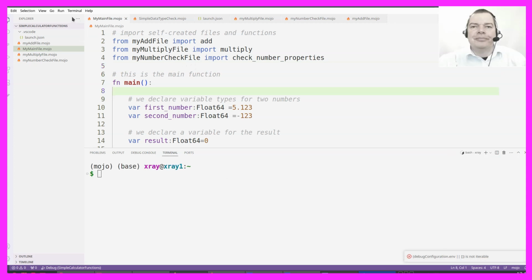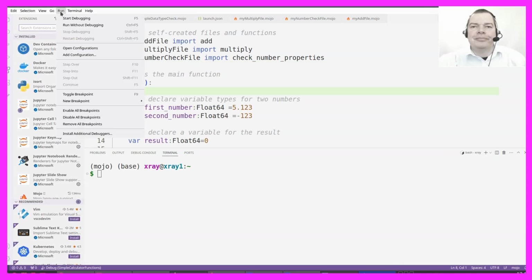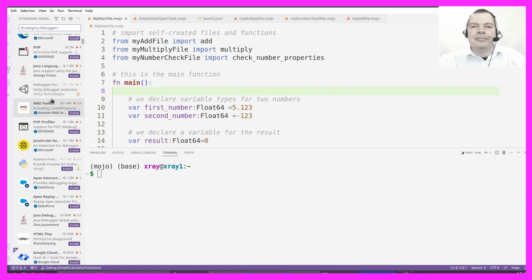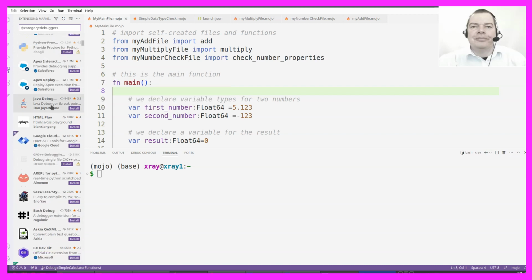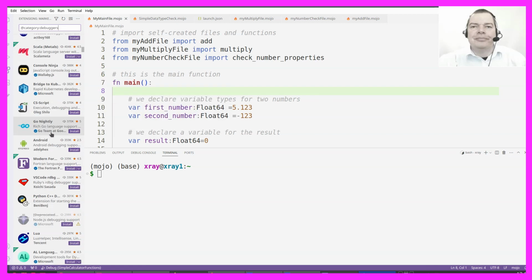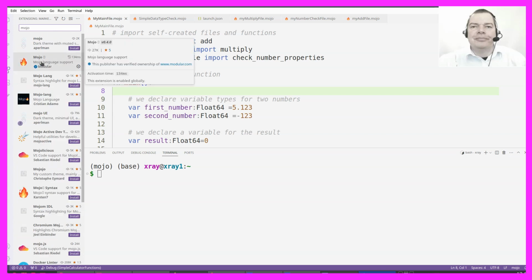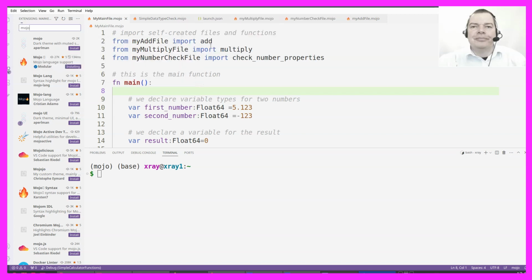It doesn't work. Let's see, in the Run menu here I can select Install additional debuggers. So let's try that. There is Python, C++, but nothing that is especially for Mojo. At least I don't see a flame. Let's try Mojo. And I think this one is the only official one. So let's try the one that worked 2 weeks ago. And that also didn't work.